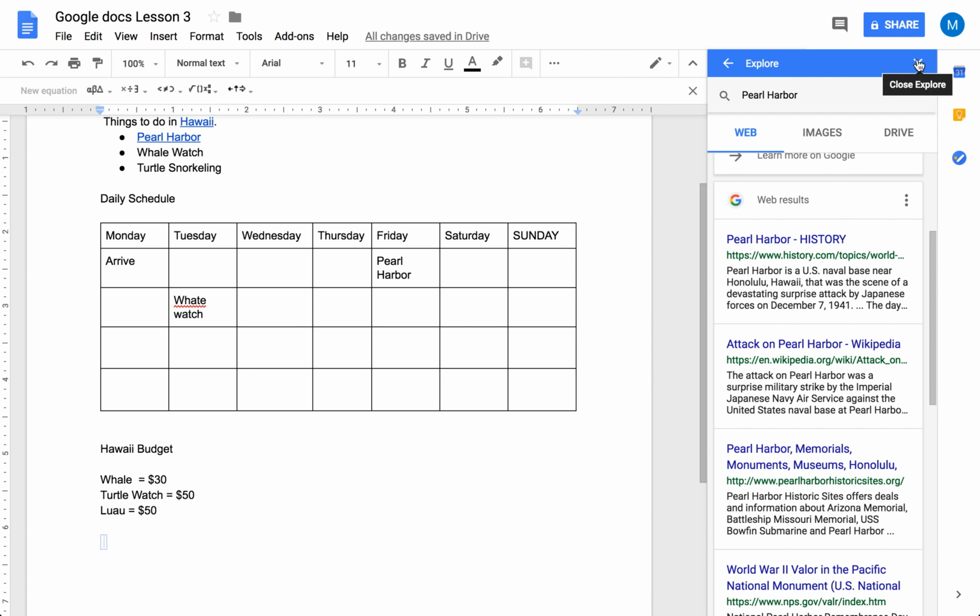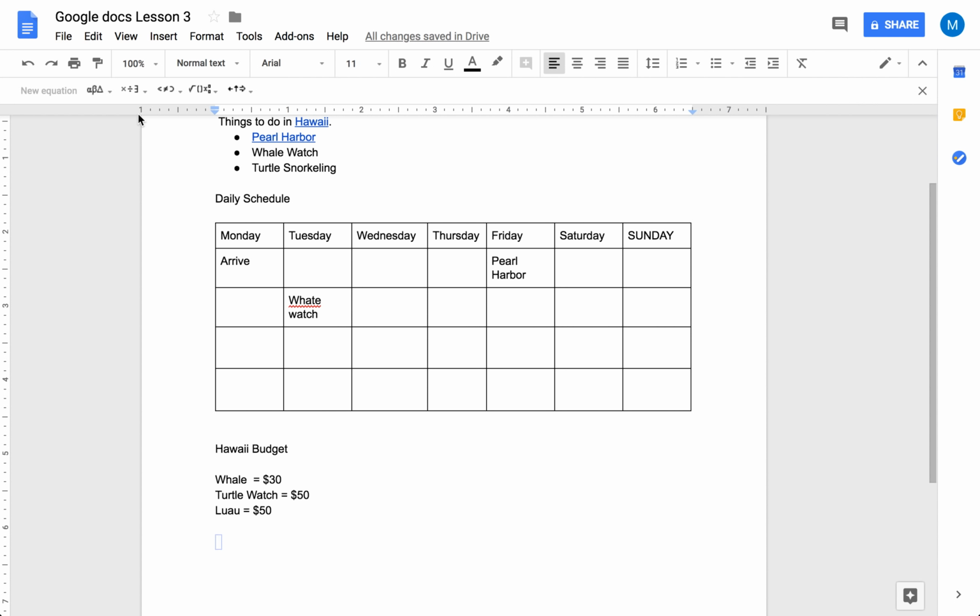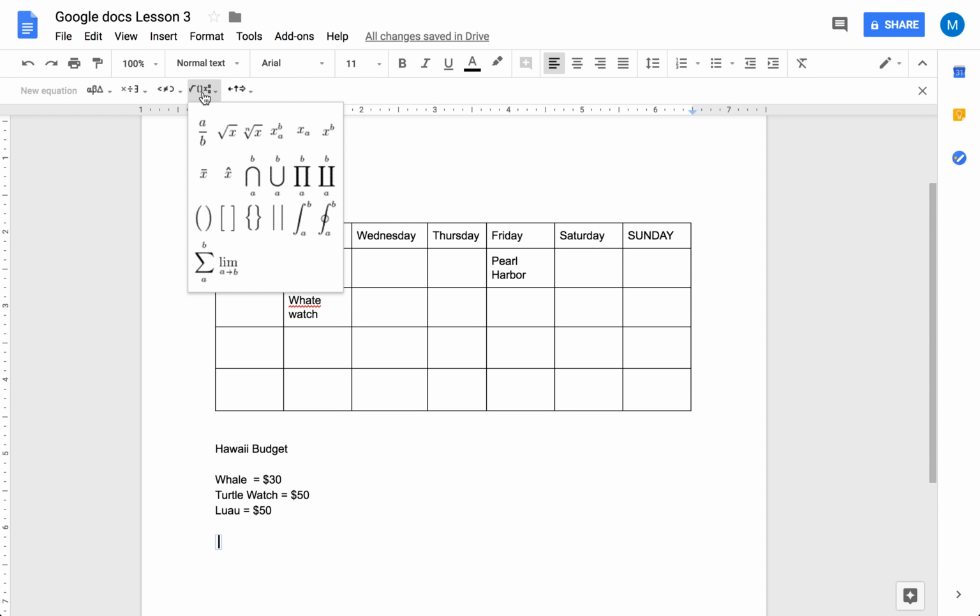Okay, and see up here I have a new little toolbar. These are Greek letters. This is for different kinds of math and stuff. Delta, alpha, beta, gamma. These are more familiar to us: plus or minus, divided by, times. You've got some greater than or equal to's.